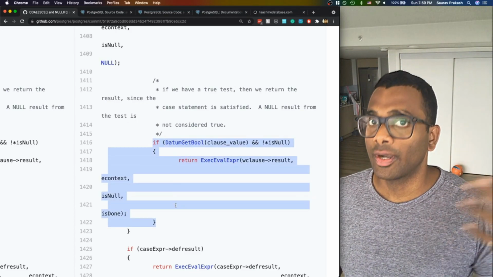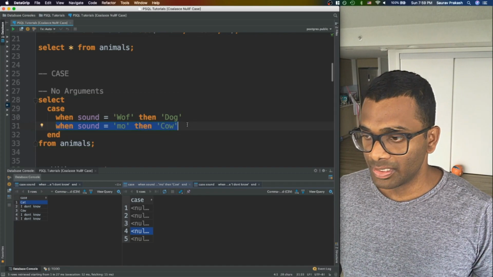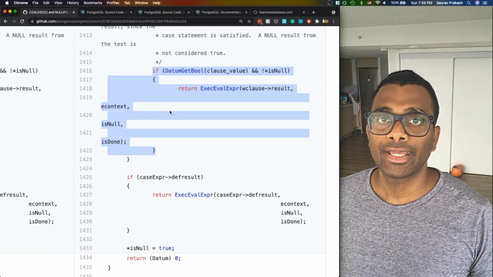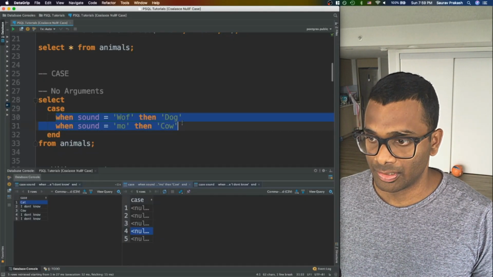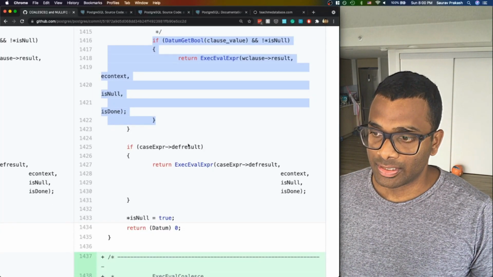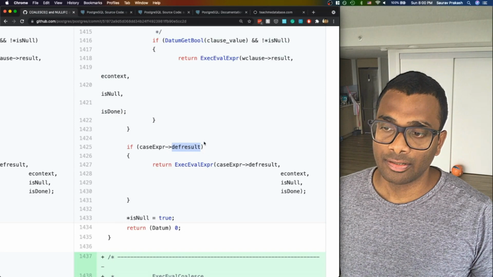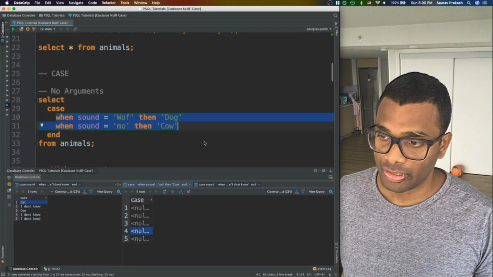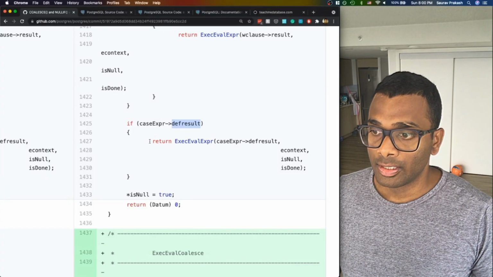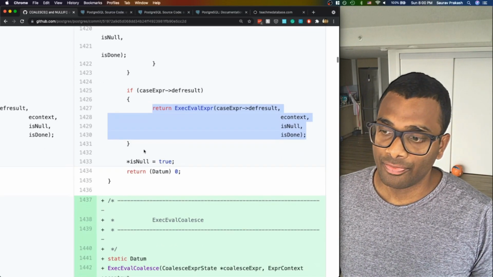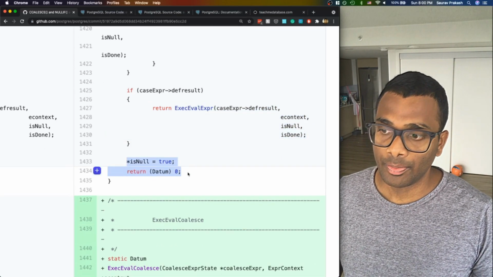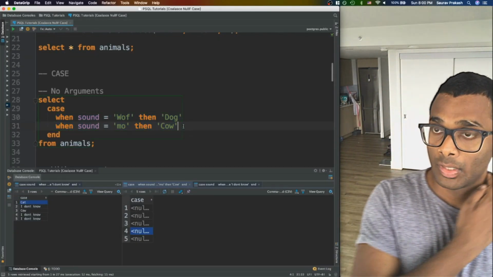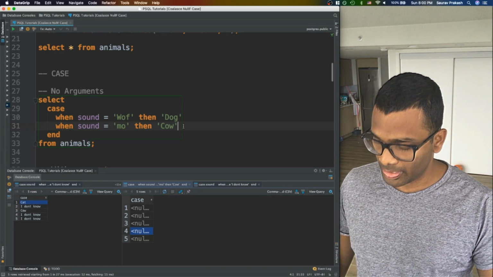So it went further. It went to this one. Is the sound moo? No, it wasn't. It came out of the loop, having looped through all the clauses, mainly two of them. Then it asked, is there a default result available for this case expression? There was nothing. So then this code would not be executed. At the end, this will be executed, which mainly returns a null value, and that is what we are seeing over here. Okay, pretty simple. I hope it makes sense.